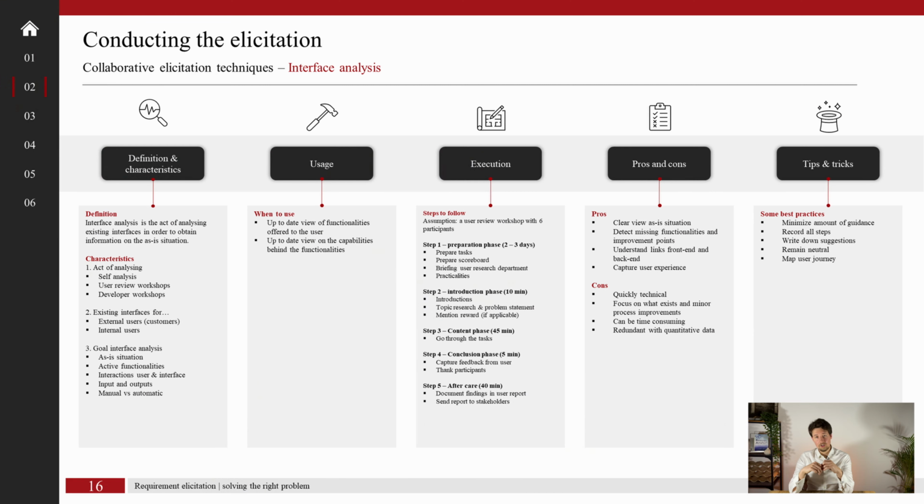Note that if you have 6 participants, you have to do this workshop 6 times already, which amounts to 6 hours. Closing off with the aftercare phase, which should take about 40 minutes. Here I create a user test report with all the findings. A possible structure for your report could be as follows.